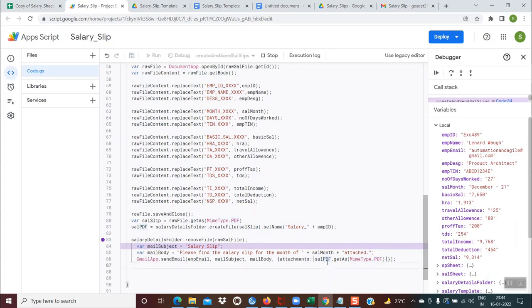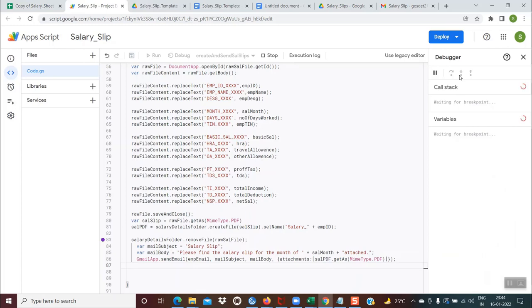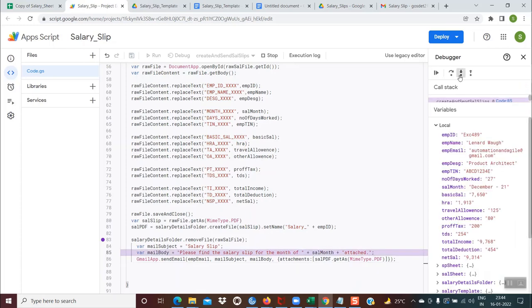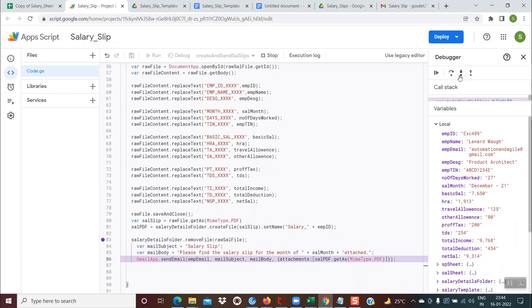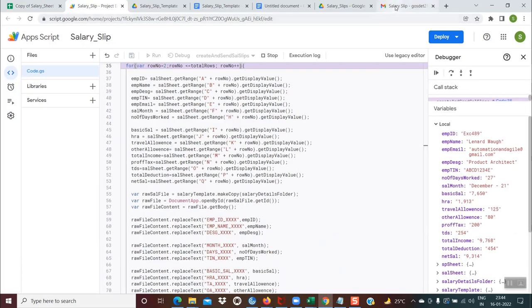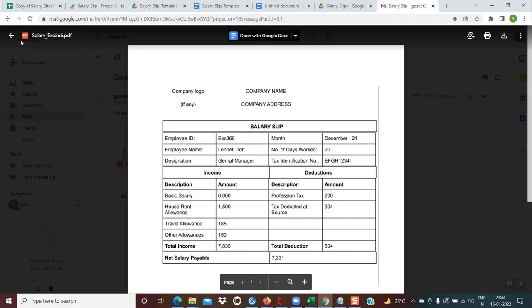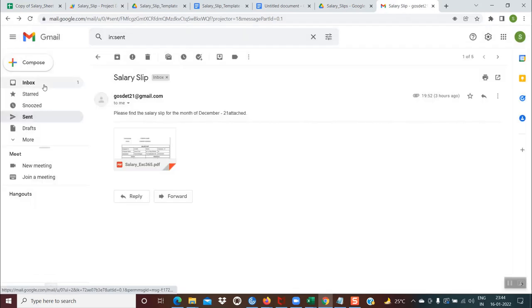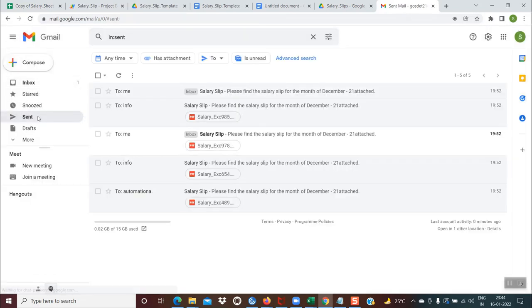So when this line of code gets executed, the email would be sent to the recipient and the salary slip would be in the attachment. You want to see? So once again, if I do a step in, now I am at line number 85. Now I am at line number 86, and now done. So now if I go into the email box, into the sent items, I do a refresh.